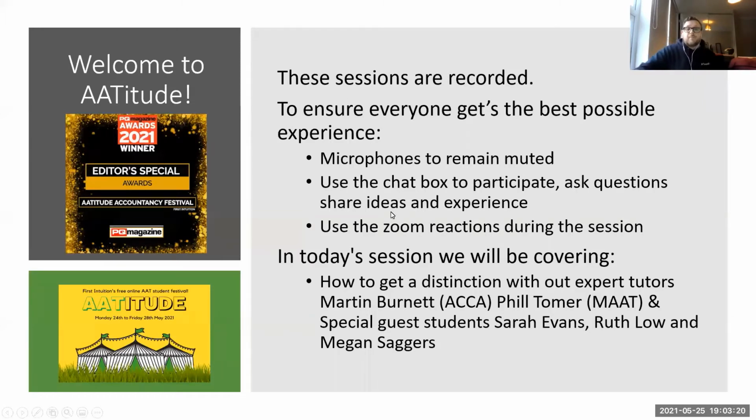Zoom reactions and the chat box are your go-to for the first part. We are going to open it up a bit later, and we can have a bit more of a chat, a bit of a Q&A about things, because it's important for us to hear your experience as well. But for the meantime, please feel free to use the chat panel, share some of your experiences. Myself and Phil have got our ideas, but it's you guys that are going to be getting these distinctions, and we've picked 3 people who we think are very good. But I'm very aware there's a lot of people on here who might have already got one or are thinking different tips and hints and tricks to get them there. So please jump on the chat panel. It's a great feature, and you can make friends.